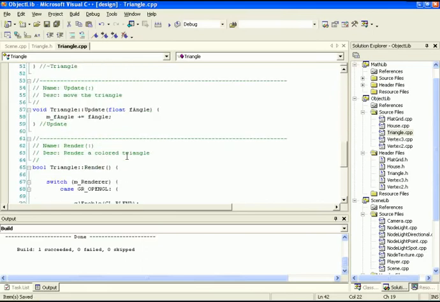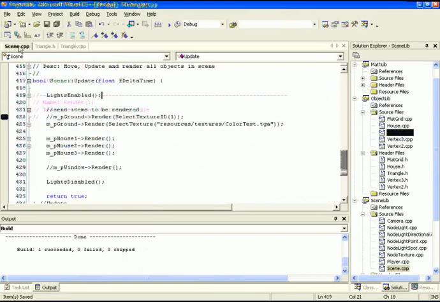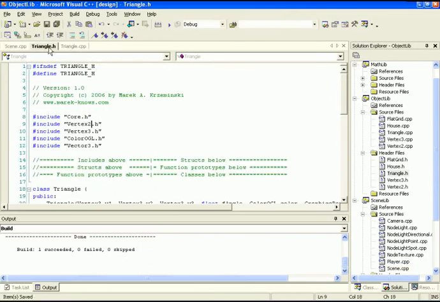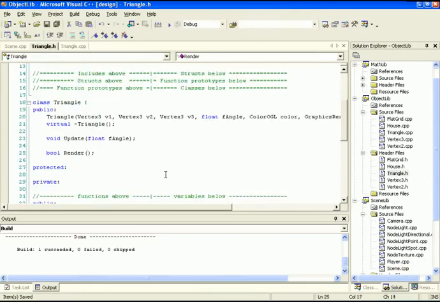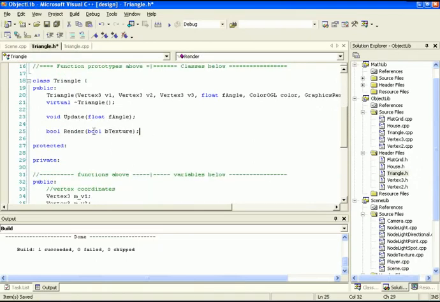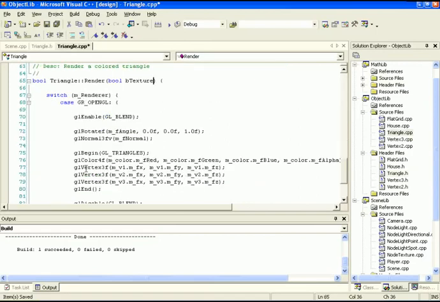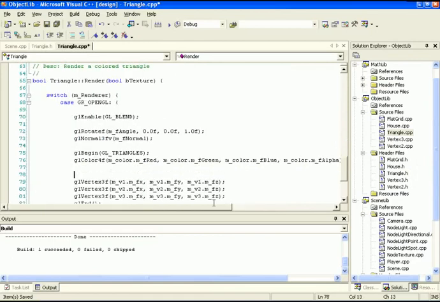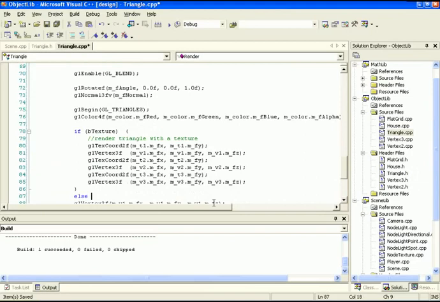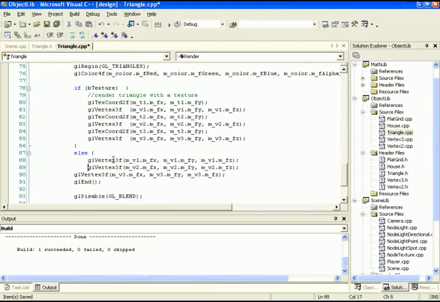The other thing we need to change is our render function. Now remember, in our scene, we're going to be passing in a Boolean value into our render function. So our render function must accept a Boolean parameter. Let's go back into the triangle.h here and modify the render function. If the value here is true, then we're going to render with the texture. If it's false, we're going to just render the same way we're rendering it right now. To make the changes inside the render function, we're going to do the following. If texture is true, then we're going to render the triangle with the textures, which is shown here. Otherwise, we're going to render it the exact same way we did before.